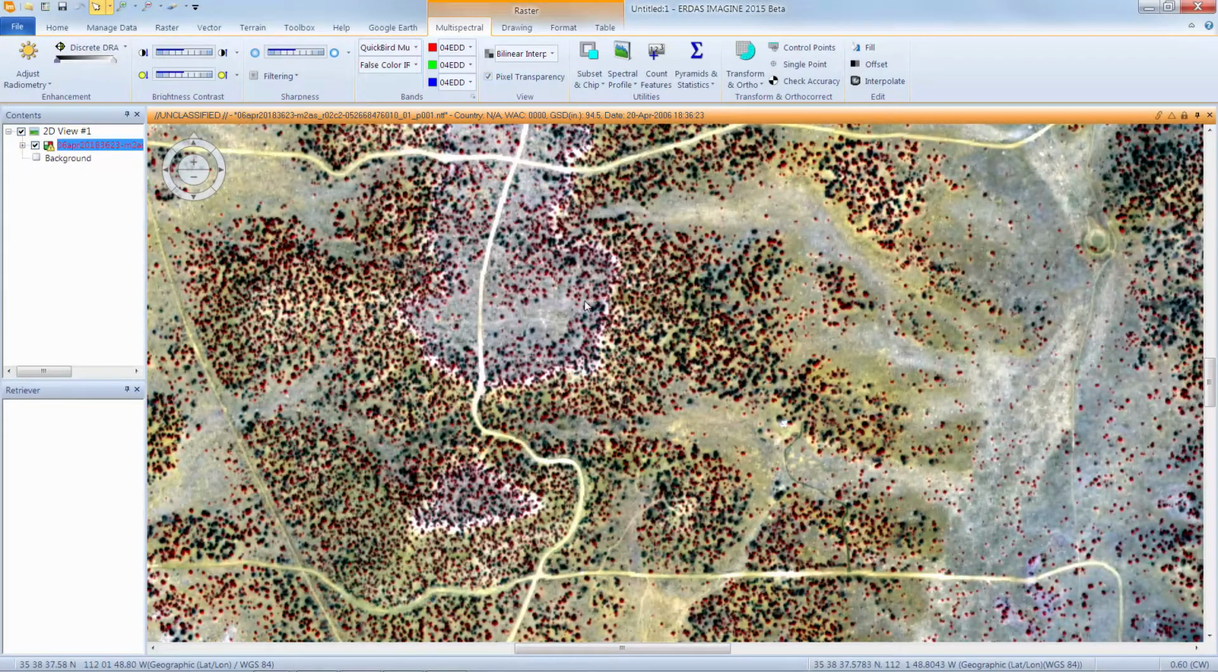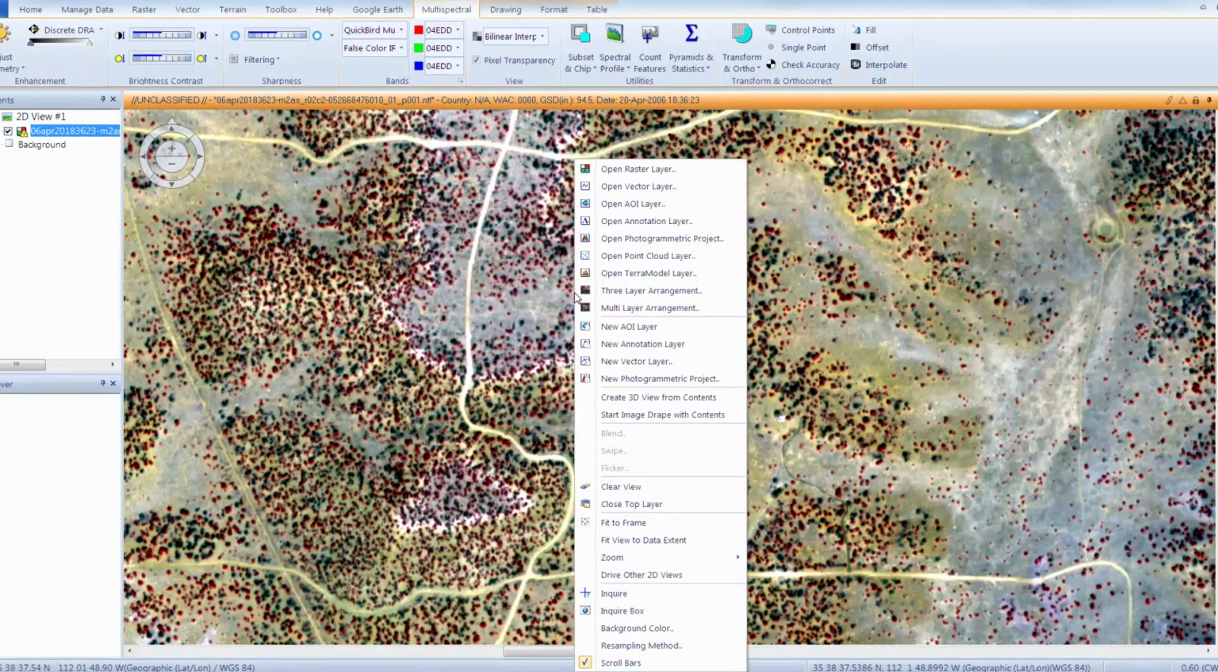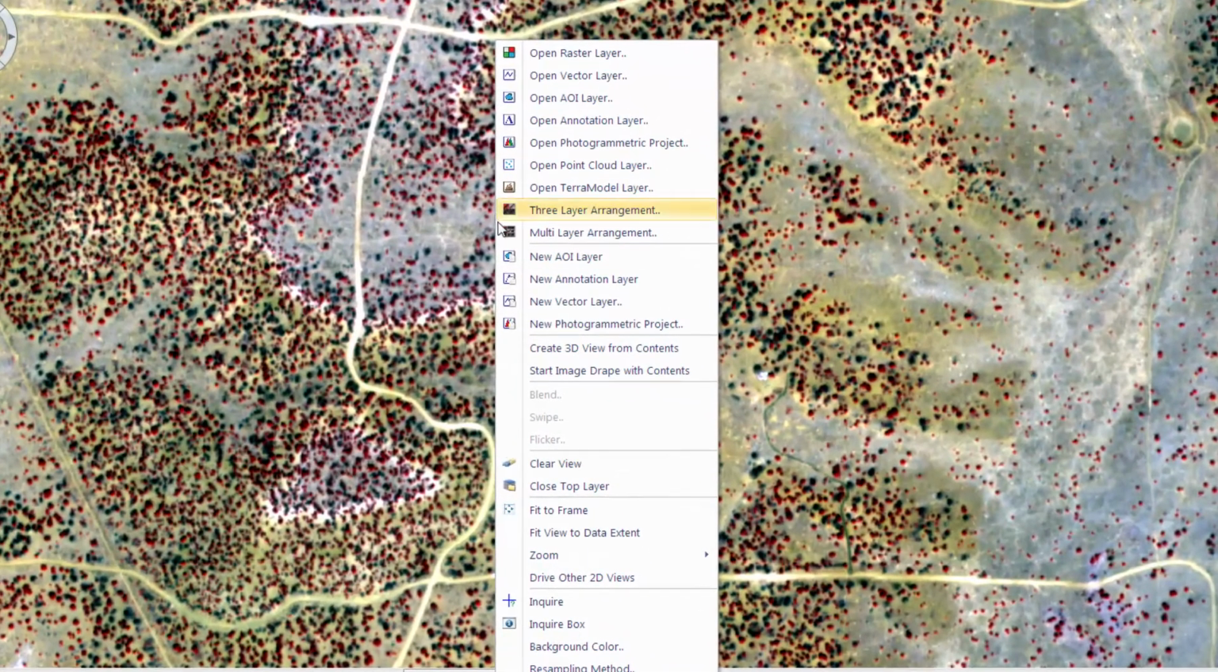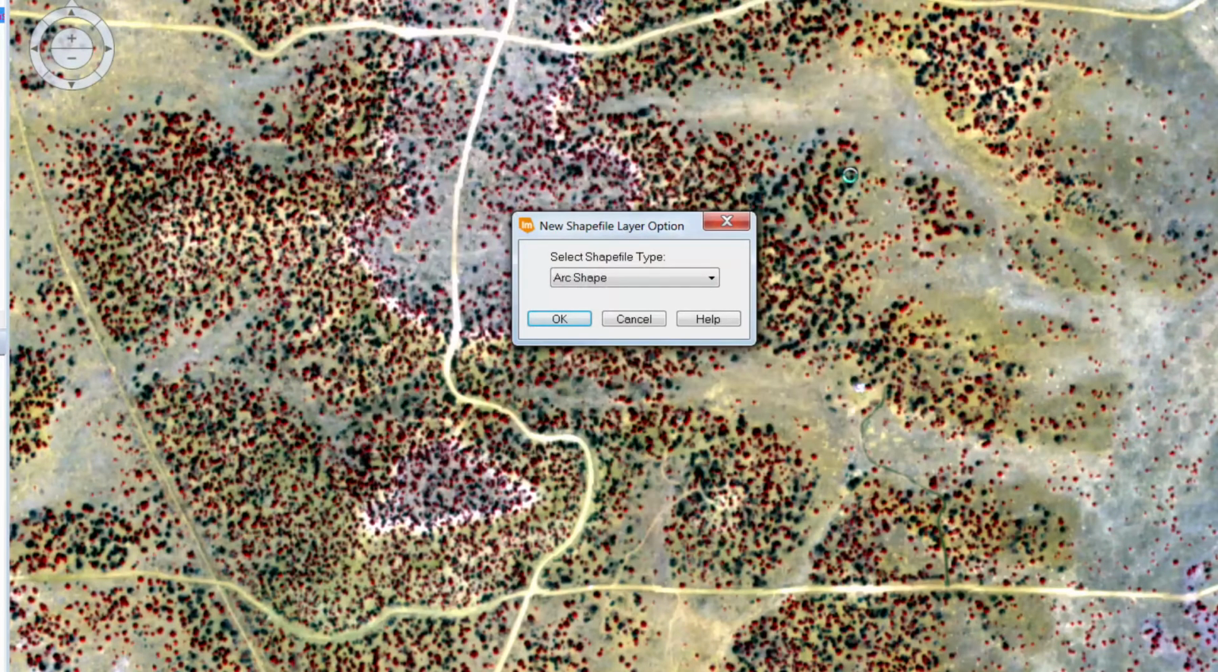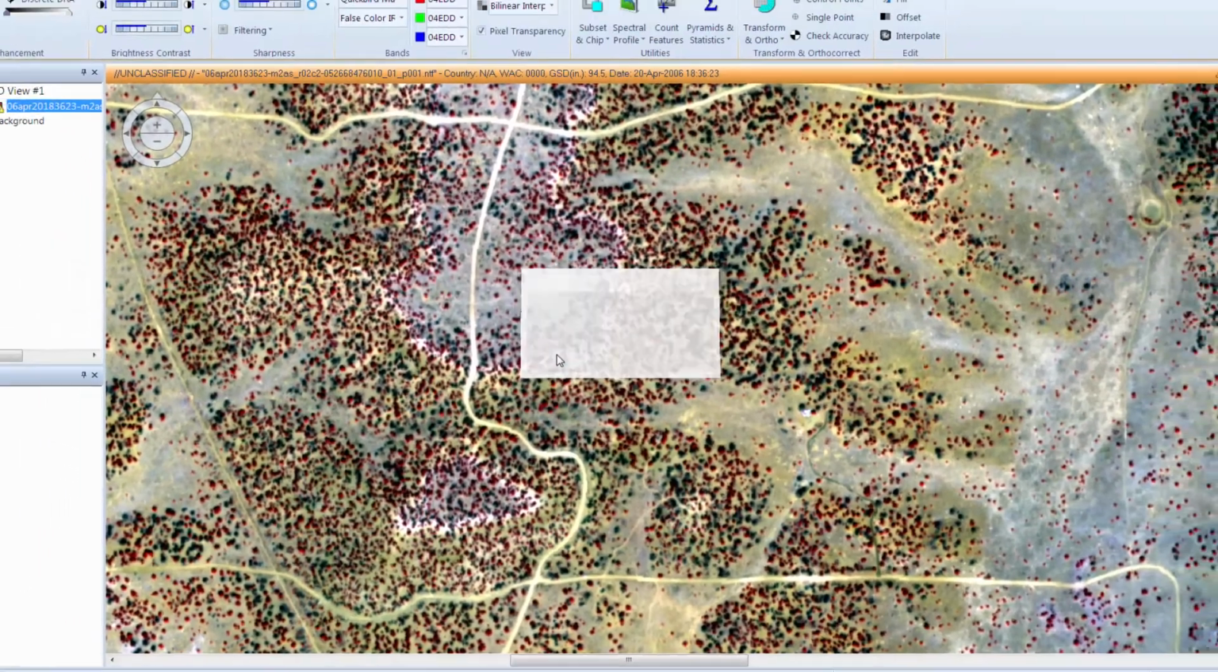Next, I'll need to create a vector layer. I'll use this layer to insert the roads I'm going to capture. I could use an existing road layer, enable editing, and use it to capture my roads. In this example, I'll start with a new layer. I'll create a new shapefile layer by right-clicking in the 2D view and selecting New Vector Layer. I'll give the layer a name such as roads.shp and click OK. In the dialog that opens, I'll select Arc Shape as the shapefile type and again click OK.